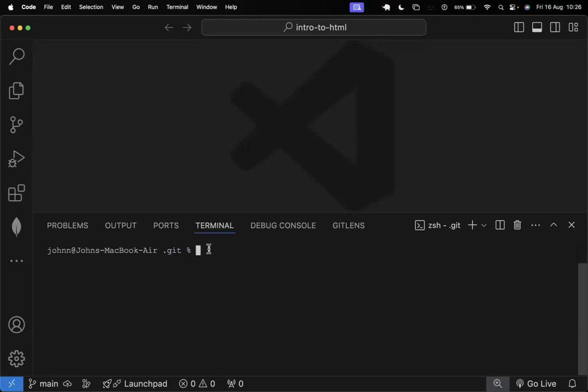So how do we go back to our intro to HTML? By the way, we can also use this command pwd to list our working directory. This is print working directory. So if you press, we will see now we are in desktop, full stack, intro to HTML, and into the .git. How do we go back to this intro to HTML?